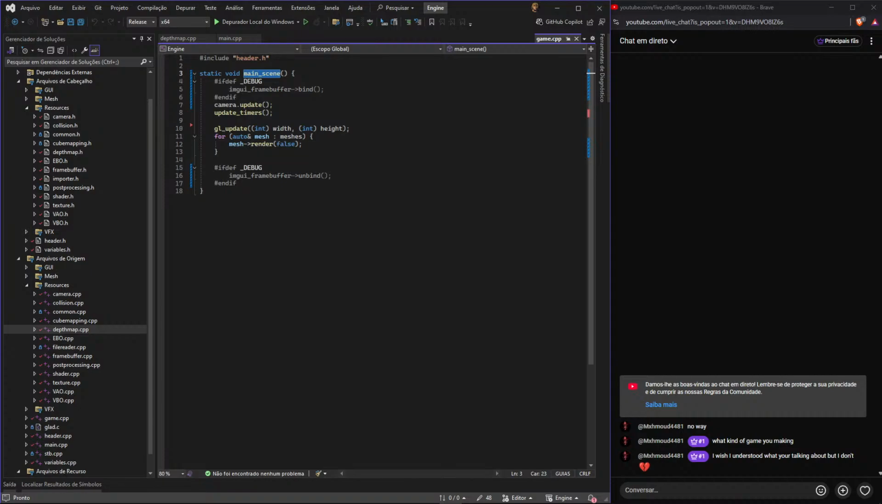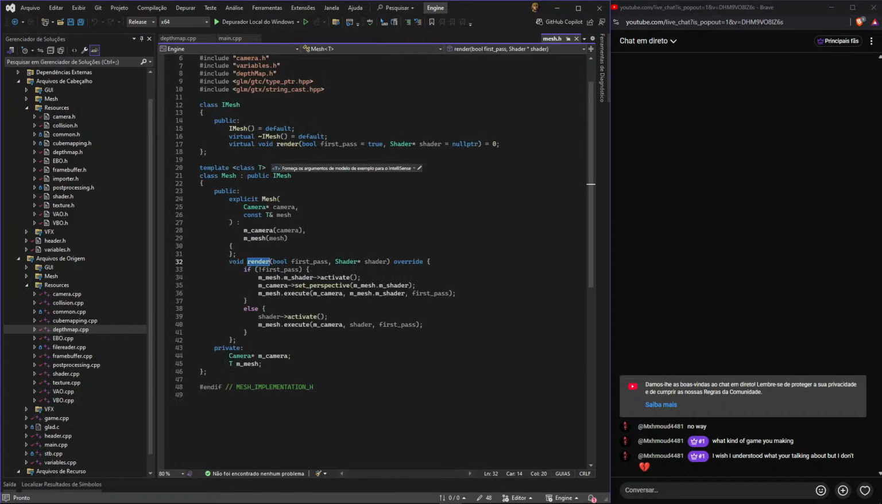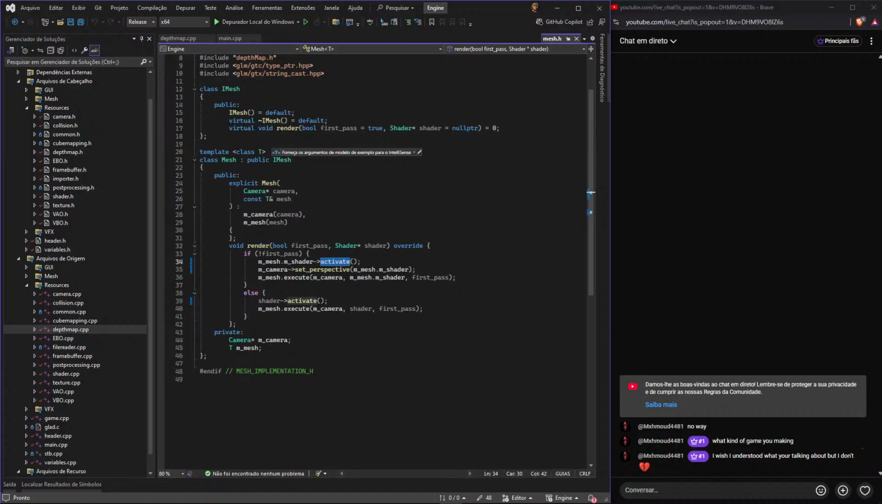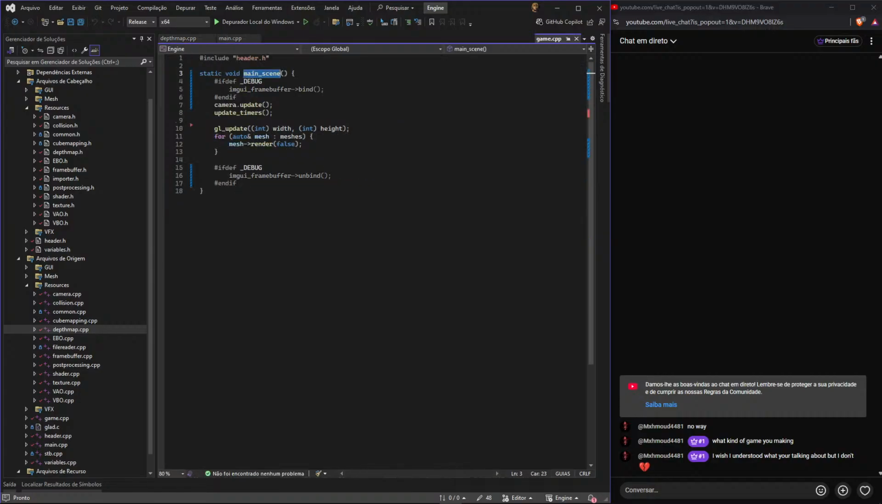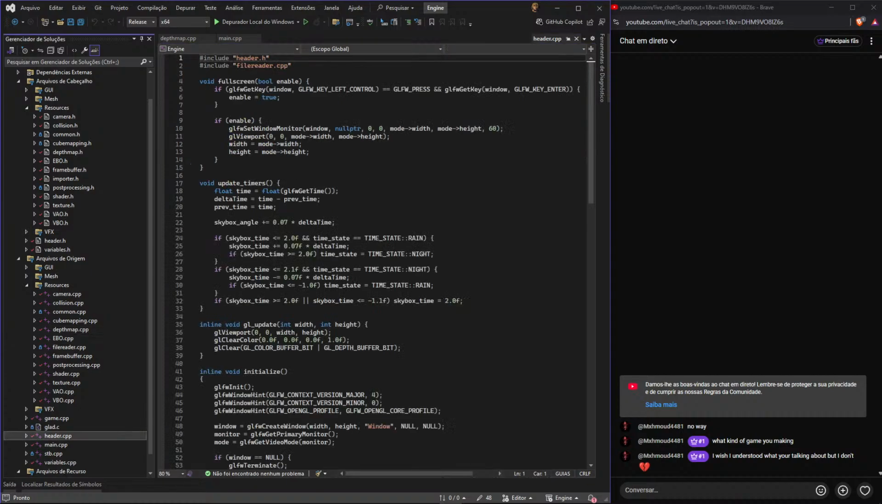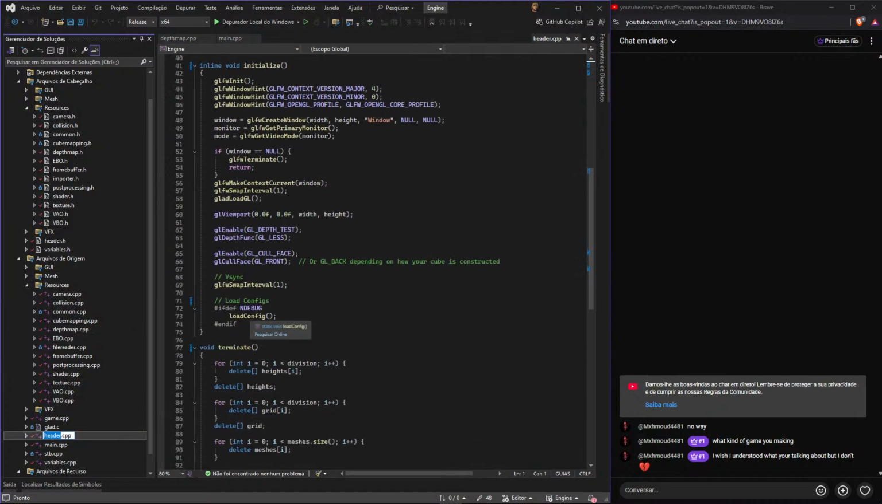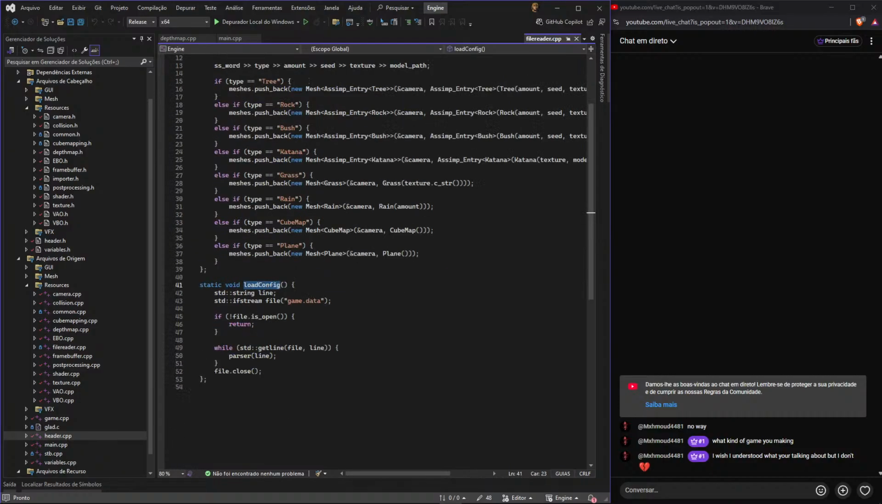So for some reason, let me see if the shader is activating. Let me go here. Let me see if I did call. Okay, we load our config file.